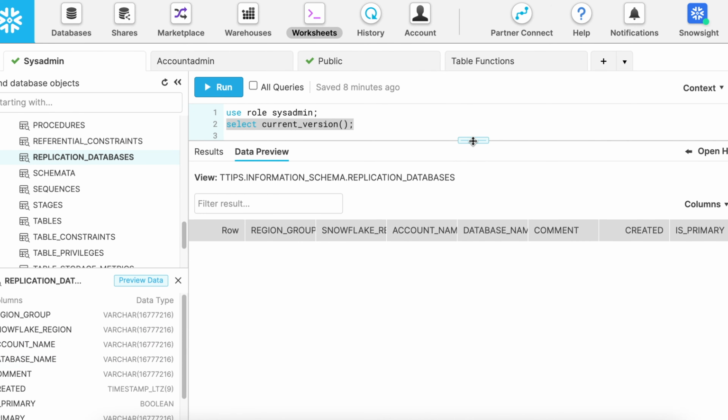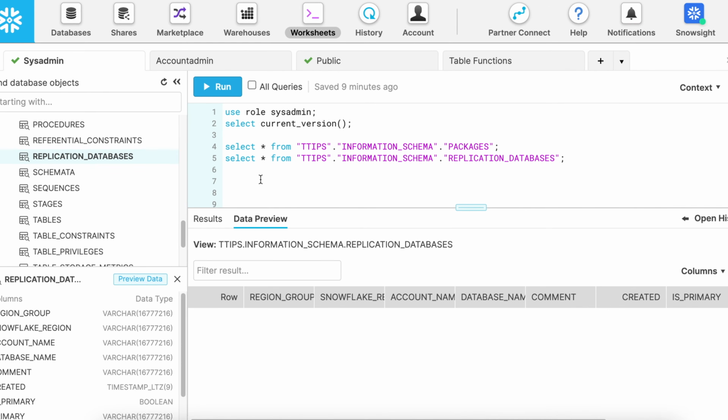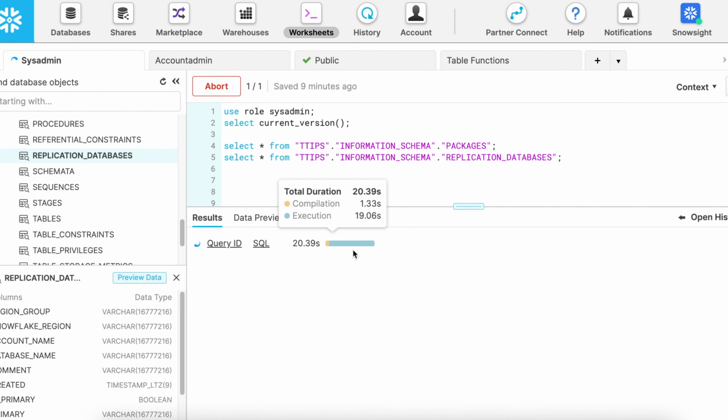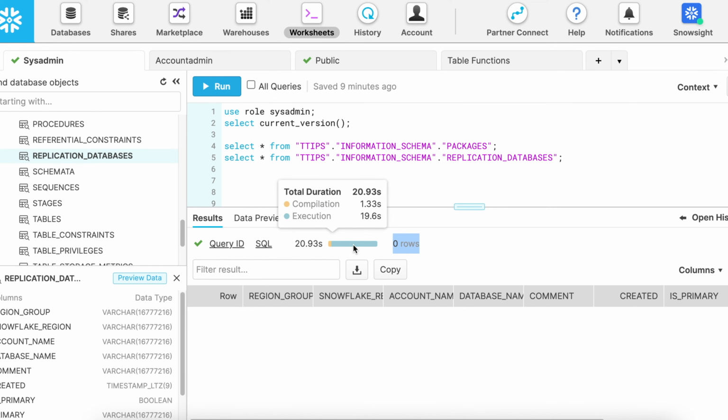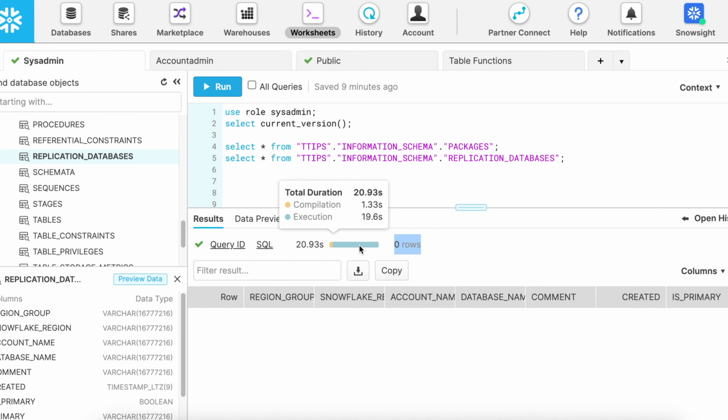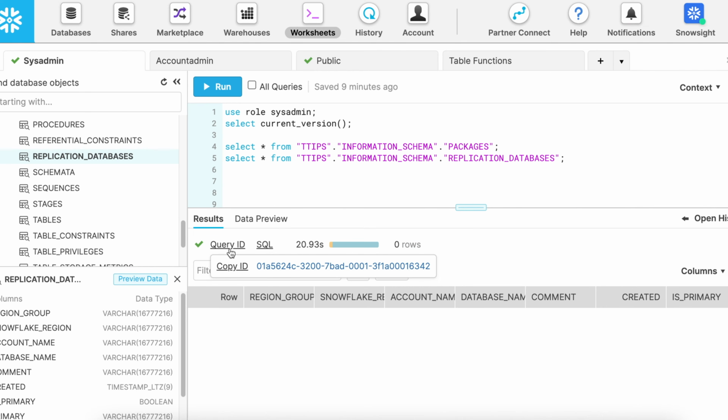Now, one interesting thing again I will show you here. If I do a select star from this view, it takes quite a lot of time, and let's see what it does. So it brings 0 rows, and it took roughly 21 seconds. Out of 21 seconds, 19.6 seconds is for execution and 1.33 seconds for the compilation. So what's happening under the hood? Let's go and check the query profile.